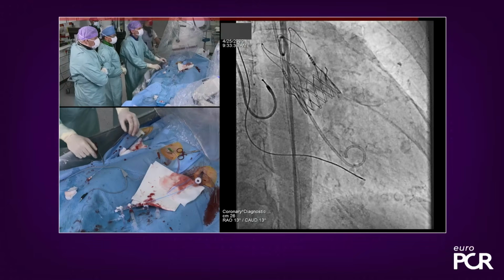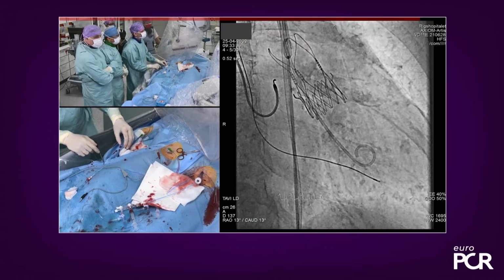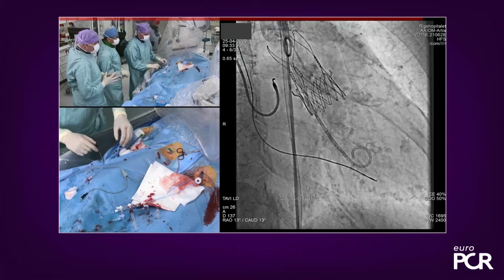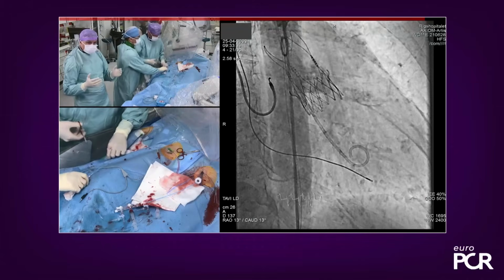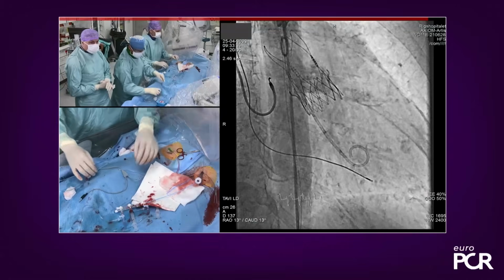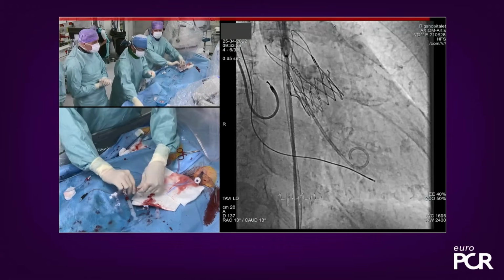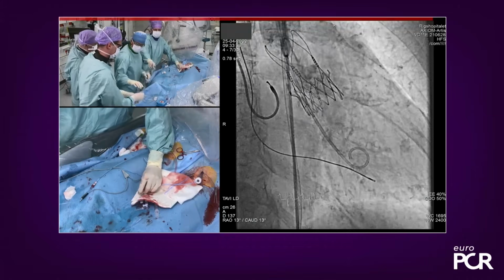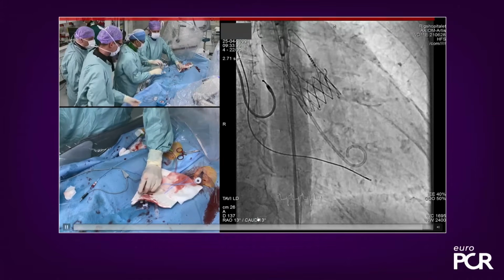Yeah, I don't see any PVL at all. I don't know what you guys are saying. So I mean, this new Navitor with this extended sealing skirt really has made a big difference in the rate of PVL. So even in patients who have quite severe calcification, it's working really nice.